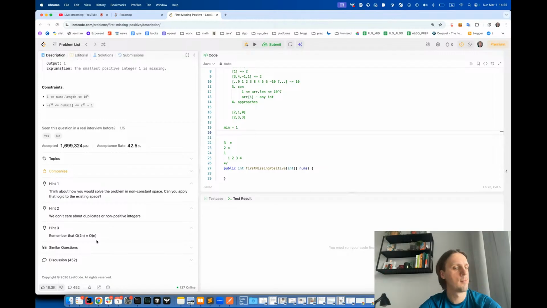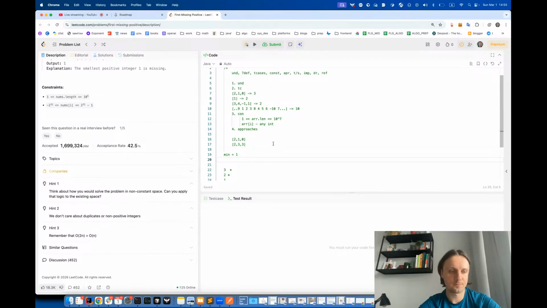Okay. So what does it give to us? 2n is equal to n.